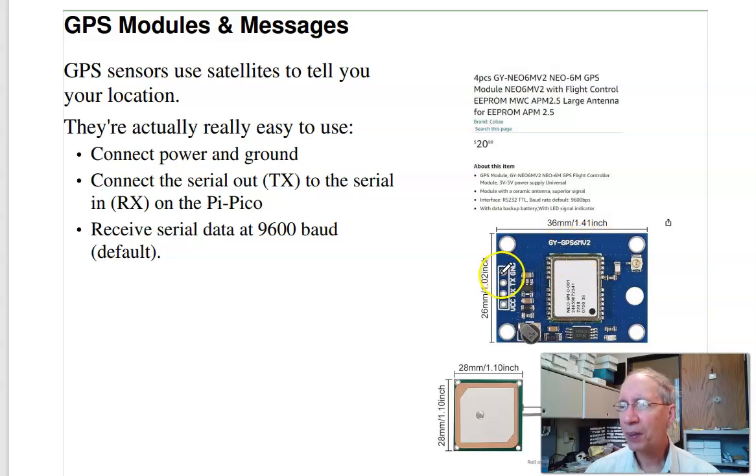I just connect power, ground, and the only pin I really need is transmit. This is transmit from the GPS. This goes to receive on the Pi Pico. If I do that, I'm receiving data at 9600 baud.